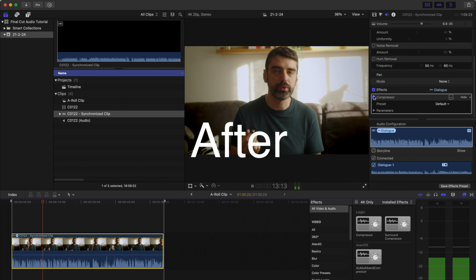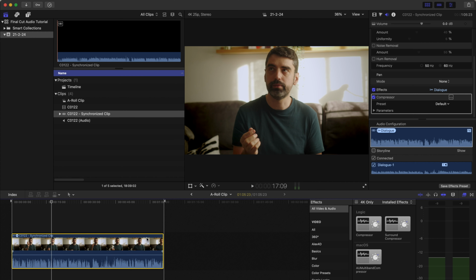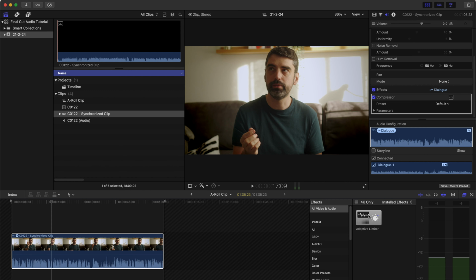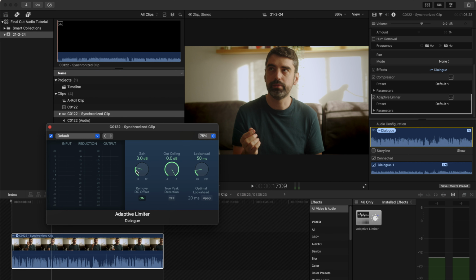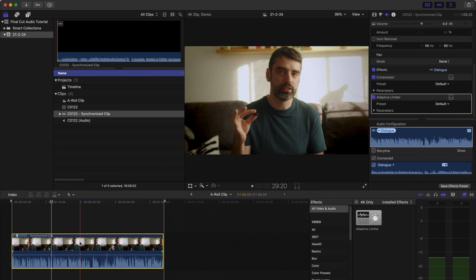You can see that the sound is now louder, but I still think that the volume is a little bit low. So the next effect that I'm going to apply is called adaptive limiter. And this will not only increase the volume by the amount that you put in the gain parameter, but also it's going to prevent the audio from clipping because it's going to limit the maximum volume. Let's start with the default settings and see how it changes.